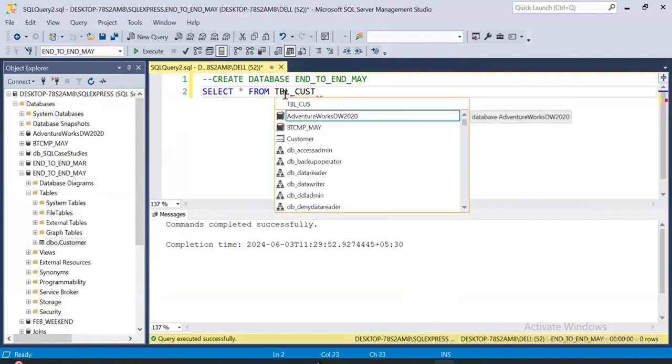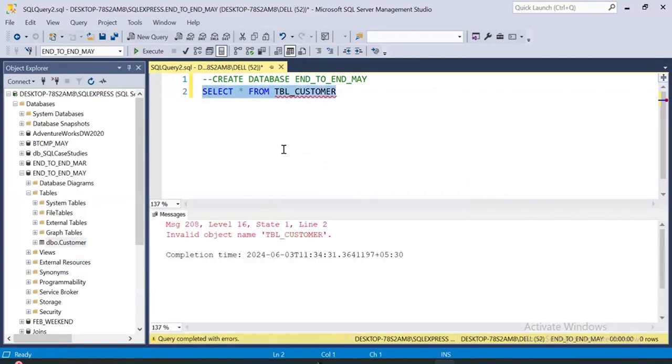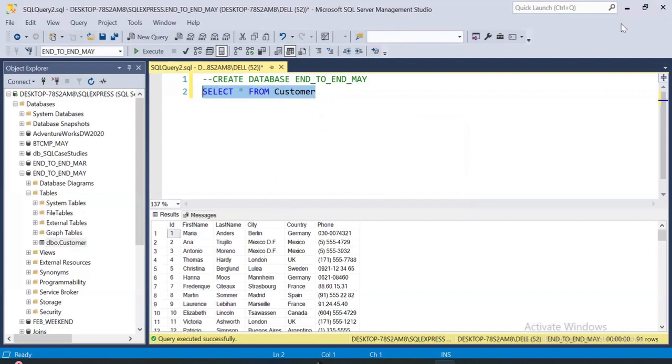underscore customer. So right now it is not picking it up because I have to close the session and then restart the session to get the suggestions of the table names. One second, I'll do that. What's the name? One second. I think if I say just customer, yeah, it is showing me. The name was incorrect. Yeah, it's correct. So my data has been imported.